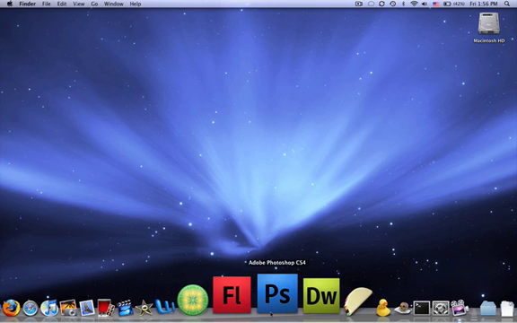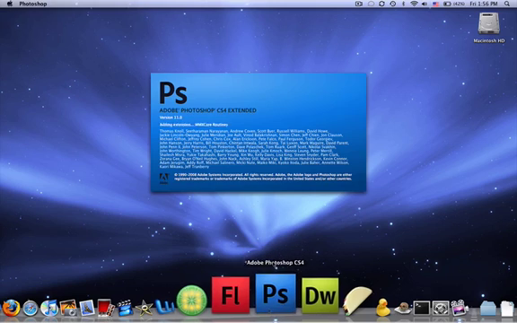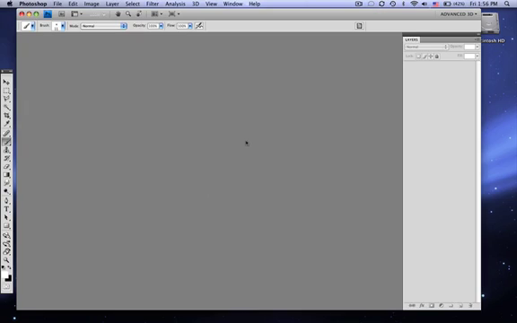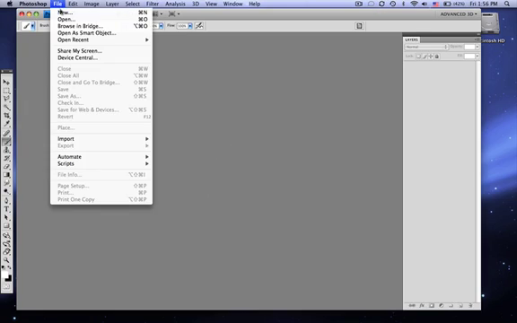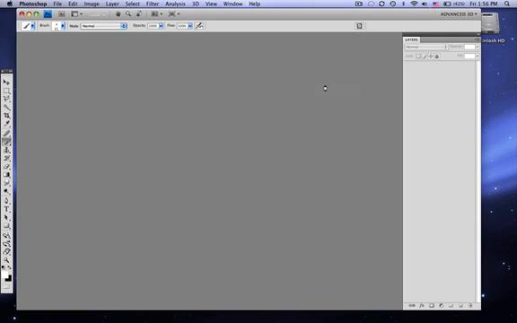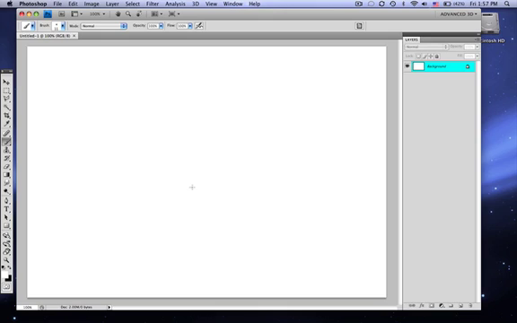So you can just go down to Photoshop, open it up. Okay, now you're going to go to File, New. You can make it 1000 by 700, and click OK. Now we're going to have this nice canvas to play around with.